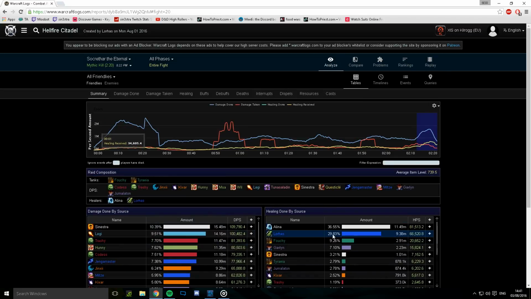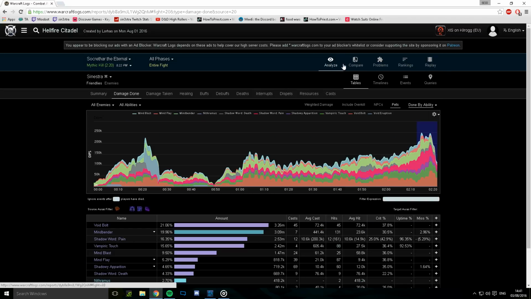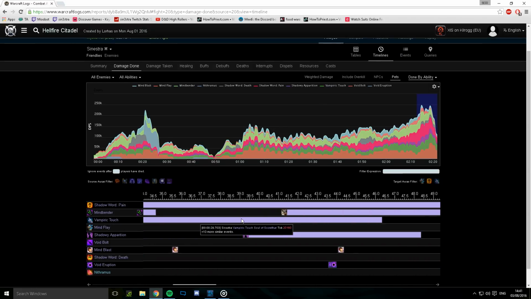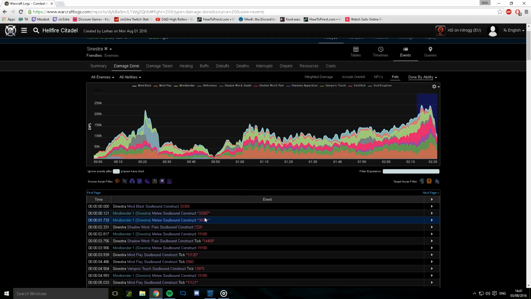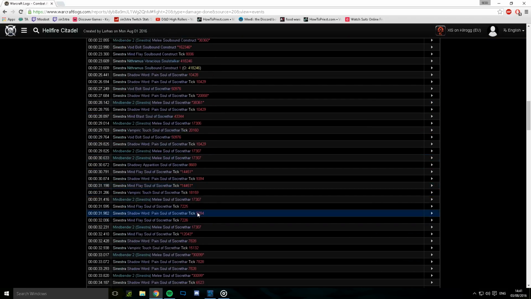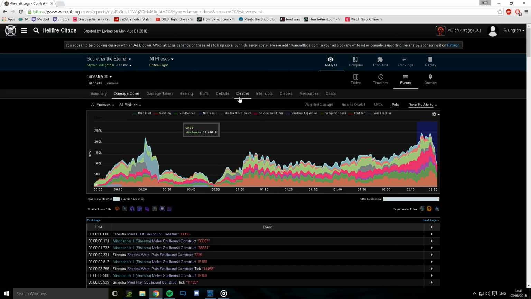Next up, let's look at the analyse tab. At default, this shows just damage and healing. However, if you click on a player and then click either timeline or events, you get a detailed log of exactly how they executed their rotation. This is really useful if you're struggling to know what you should be casting at specific points.